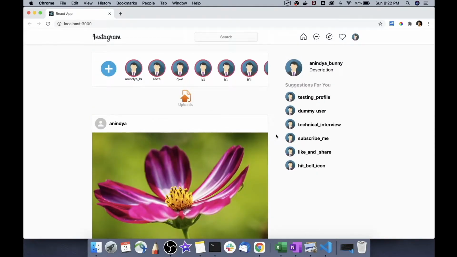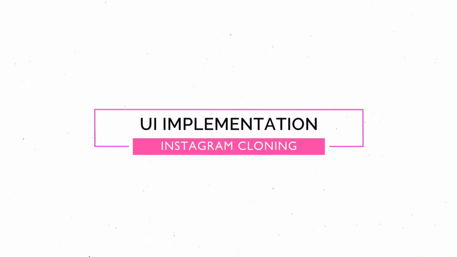At the end of this complete video, we will be done with cloning each and every attribute of our Instagram app, and in our next video we will be creating our REST API, that is our backend support, to enable all the features of the Instagram app. So let's start with the creation of an empty React app.